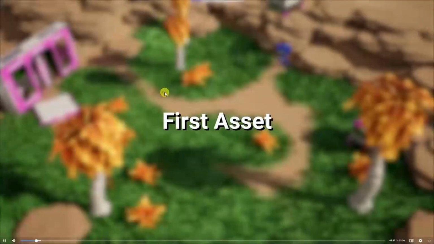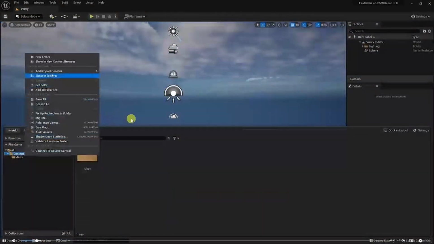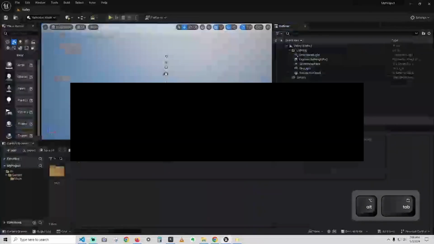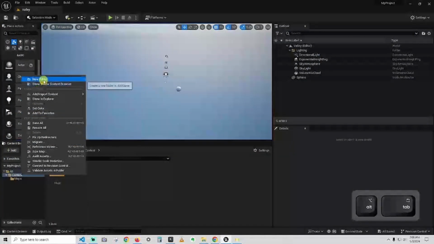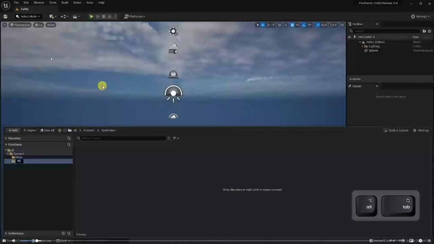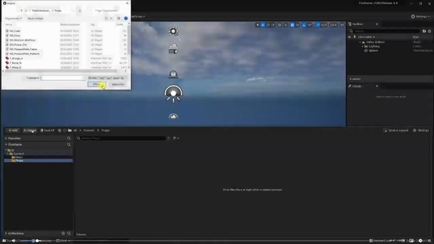Now we want to bring in our first own asset. In the content drawer, we will create a new folder and call it props. Okay, so we're going to create a new folder, call it props. Will contain our meshes, materials, and textures. Pressing import, let me choose an asset I want to bring into the engine.